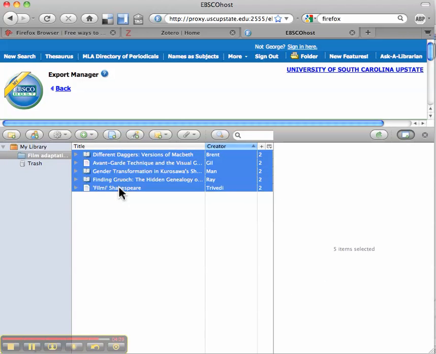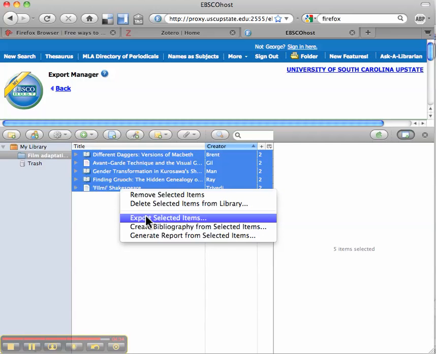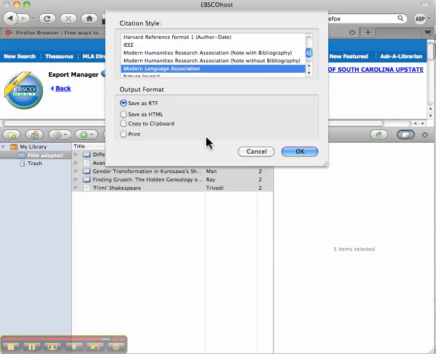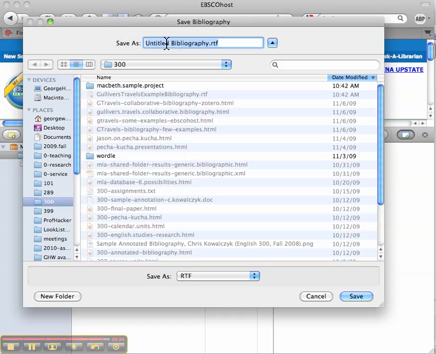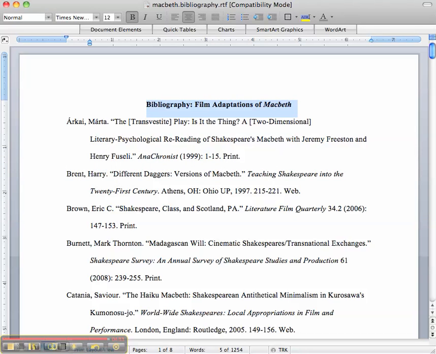Highlight. I'm going to do control click on the Mac. I think it's a right click on a PC. Create bibliography. I highlighted everything. Create bibliography. MLA format. Save as RTF. OK. Save it wherever you want to save it. Save. And I am done. You open it up and it looks like this. That's it.